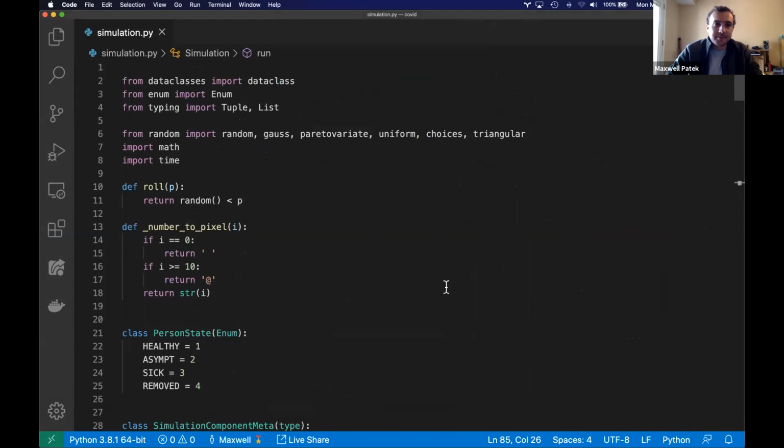I'm currently in the middle of writing, this is not complete code, a COVID-19 spread simulator, kind of like the ones that you might see on the Washington Post. I don't know if you guys have seen that, but they model it out. I guess I could pull it up because I'm sharing my screen, but I won't.